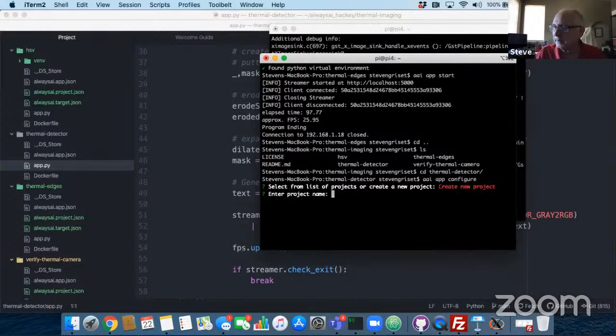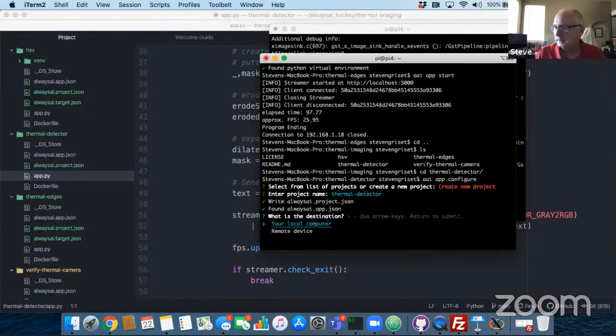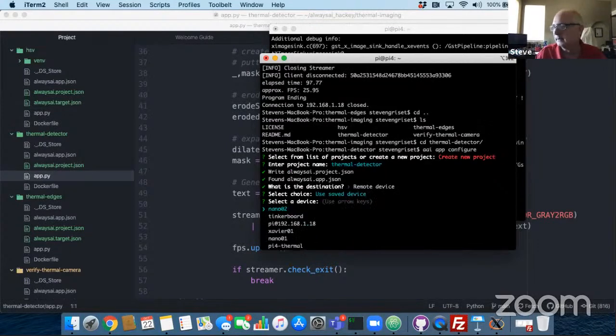And we'll create a new project and we'll call this thermal detector, because we have all kinds of detectors. All right, and then we're going to use the remote device again. And by the way, with that rig I was using, the PureThermal, you could hook it up to your PC too. There's no reason you can't use it on your PC. And so then we'll go down to the Pi thermal.